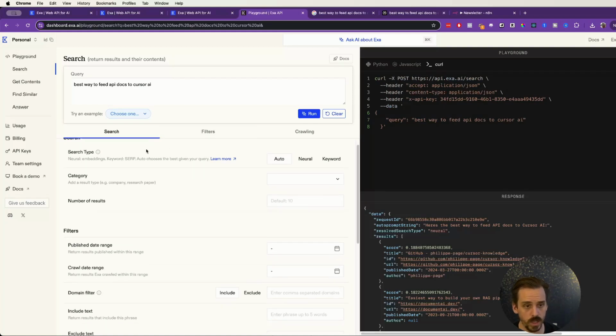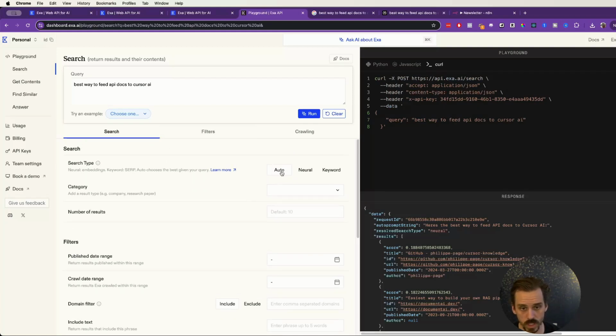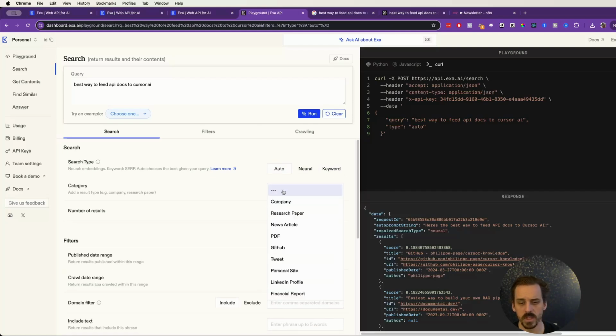But now if we come through here, again, we have two different search types we can choose from. Auto, it picks. So based on the search query, it's going to decide if it runs it as neural or keyword, or you can just pick which one you want to do. Something that I think is really cool is this category option. So you can tell it what type of response you're really looking for.